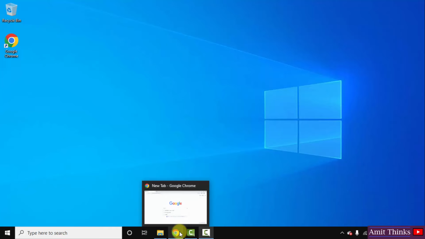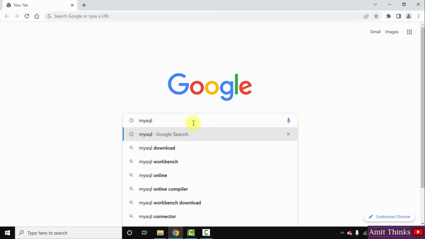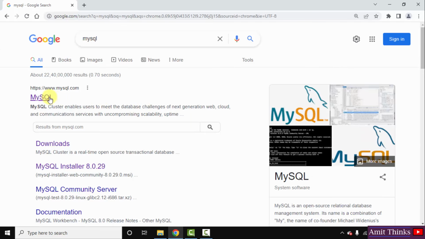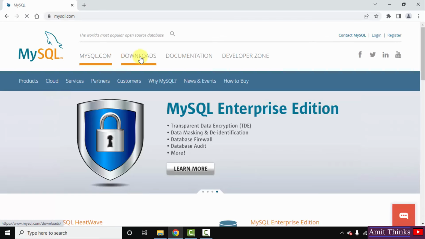For downloading, go to the browser. I am using Chrome. You can use any browser. On Google, type MySQL, press enter. On pressing enter, the official website is visible, mysql.com. Click on it. After clicking, go to downloads, click here.